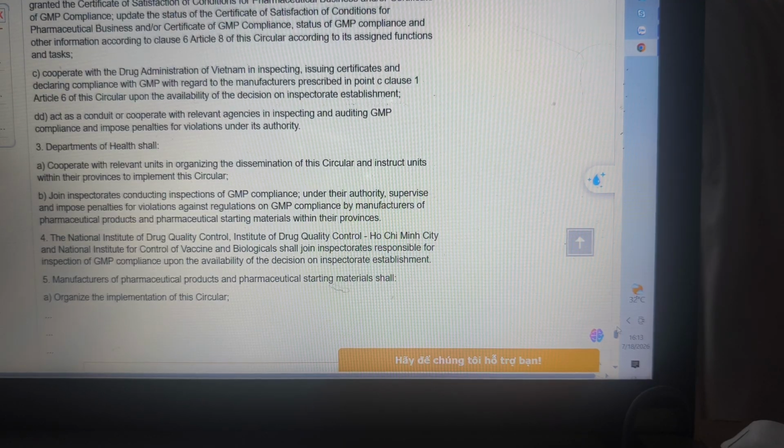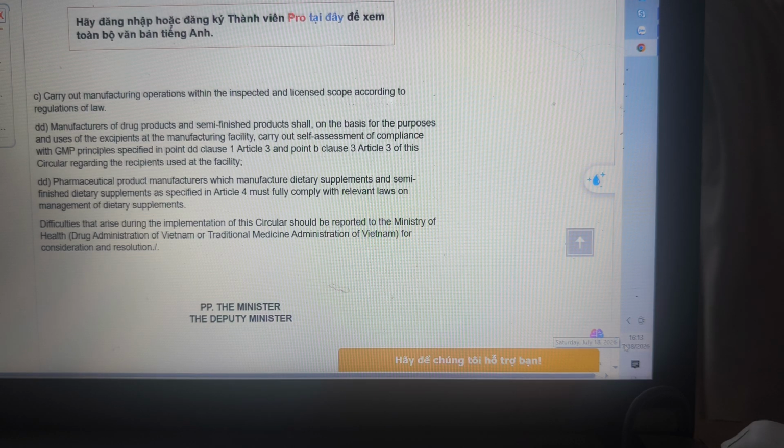organize the implementation of this circular, carrying out manufacturing operation within the inspected GMP scope according to regulations of the law.